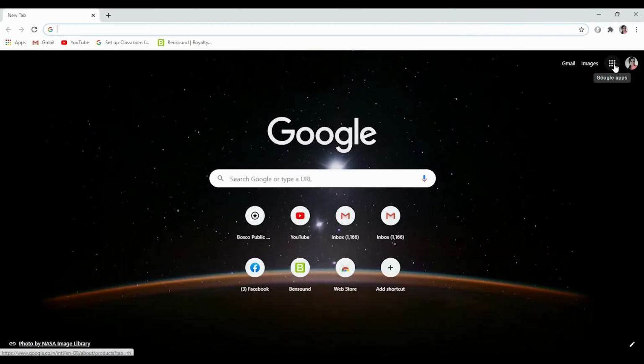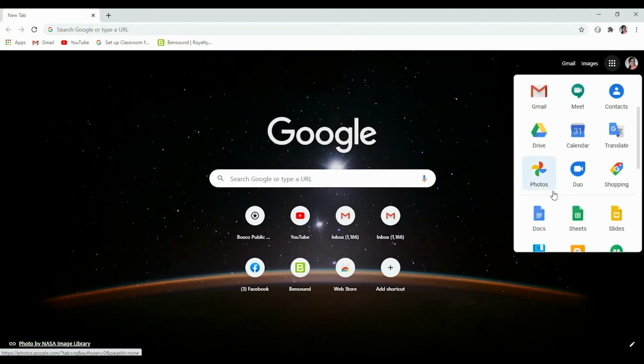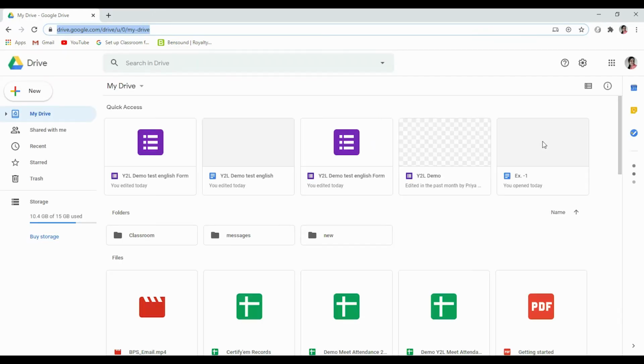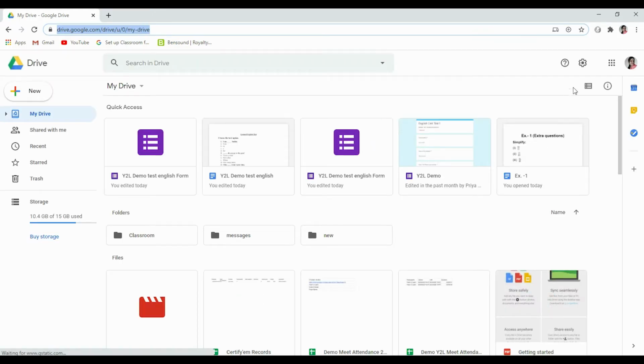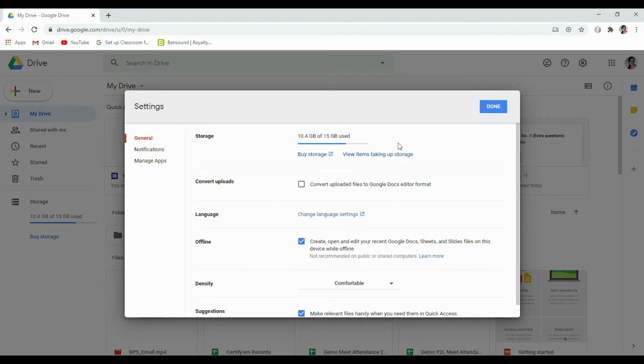I've already created a doc test to help aid this process. I'm going to Google Drive now. There is a setting that you need to change before you have your test here in Google Drive. Go to third last icon here of settings. Click here. Click on settings. This box convert uploads is unchecked by default. Check this box. It will convert uploaded files to Google Docs editor format. And done.